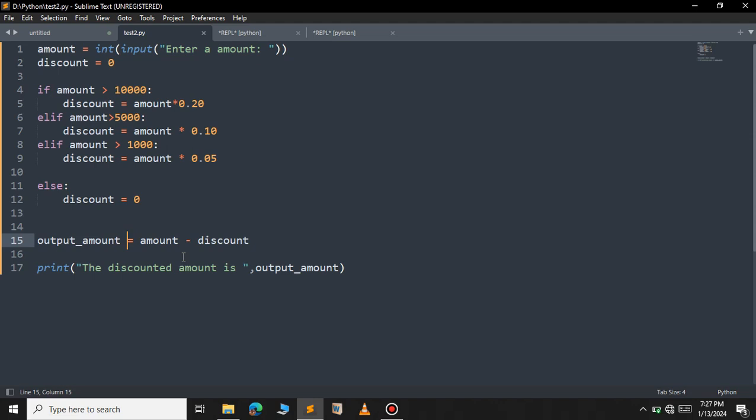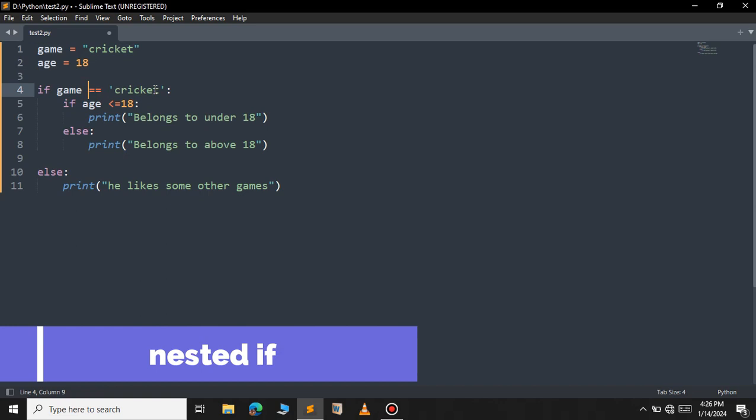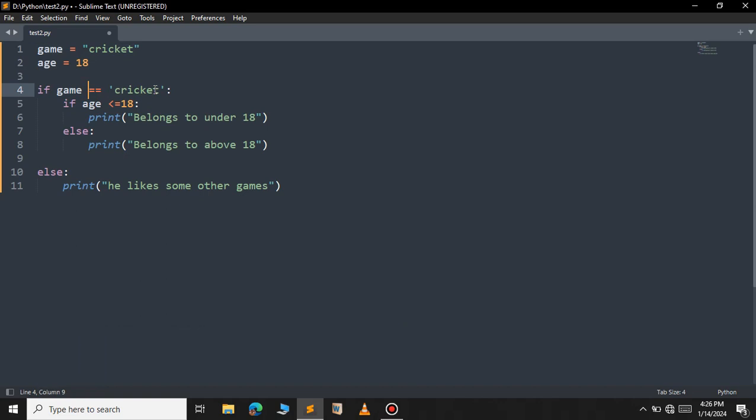Now let us move on to the nested if. In the nested if, sometimes you will have to check condition after condition to execute the statements. If the condition becomes true, then only you will execute the statements, else you will execute the statements in the else block. To explain this using the example, let's look at the program here.